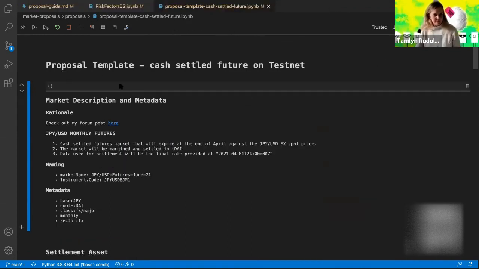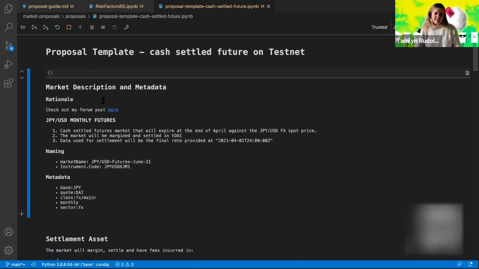So this is the proposal template. So one of the important parts of a proposal is the market description and the metadata. Now, the market description doesn't actually go into the proposal blob itself, but it is important for making sure that the community understand your intent, so that they can understand whether what you are proposing in terms of all the parameters make sense, that your proposal is going to deliver on your intent.